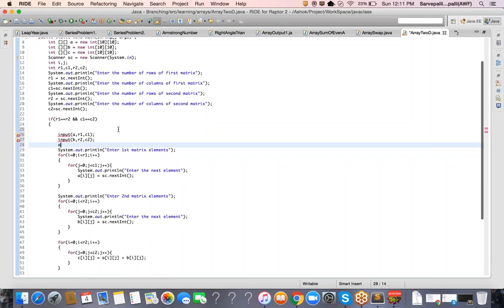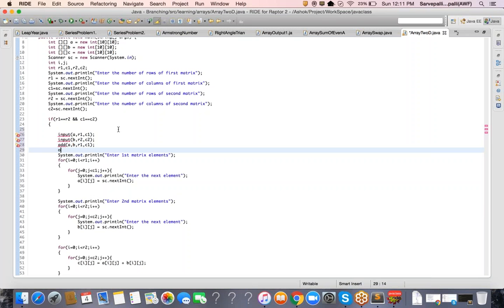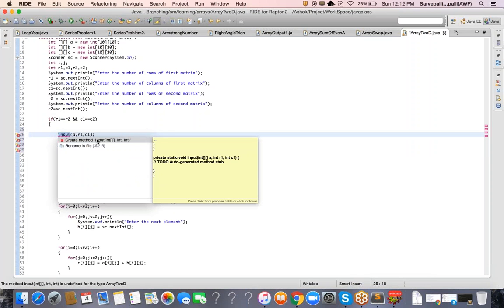Input. Next, I am going to write a method called add. Add, I am going to pass A, B, R1 and C1, because R1, R2, C1, C2 are the same. And finally, output should be the array C with R1, C1. So these are the method calls. I haven't defined the methods yet. Now if I click, automatically the editor will create one for me.